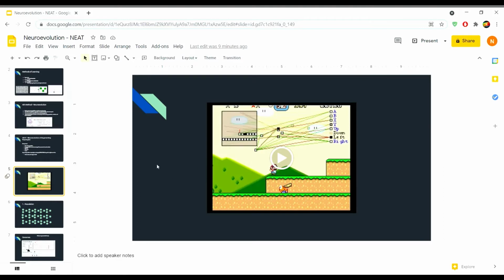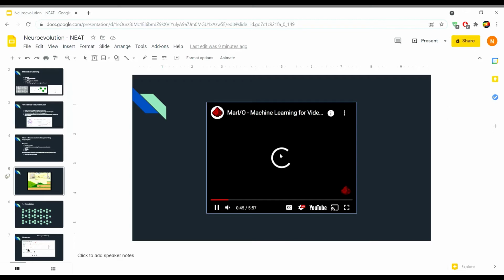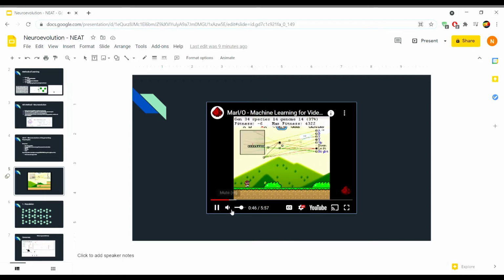So just to sort of motivate what NEAT can do, here's a short clip of it playing Mario. You can see that it's pretty good at dodging obstacles and getting through the level. And what I want you to focus on is this top part right here, and it looks like a mess. But this is the neural network. This is what's operating Mario here.